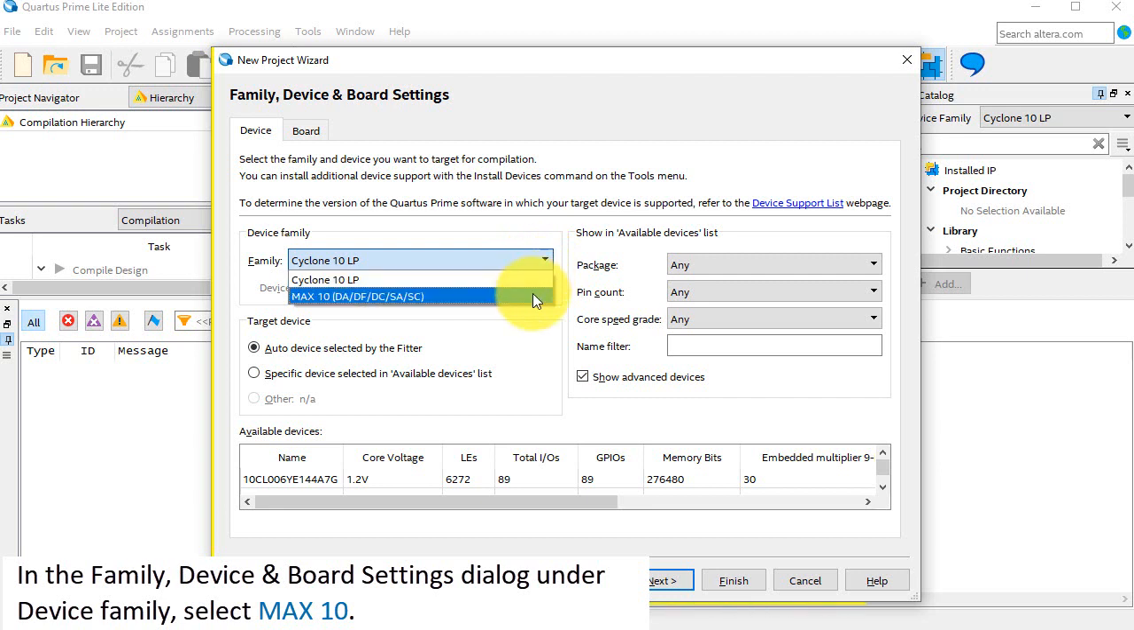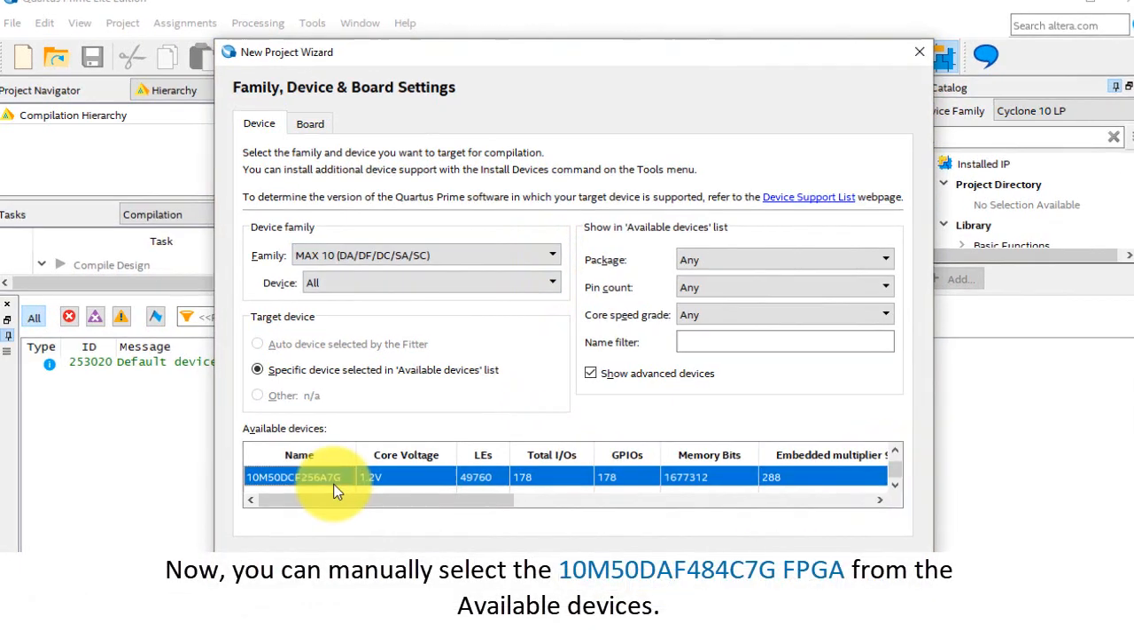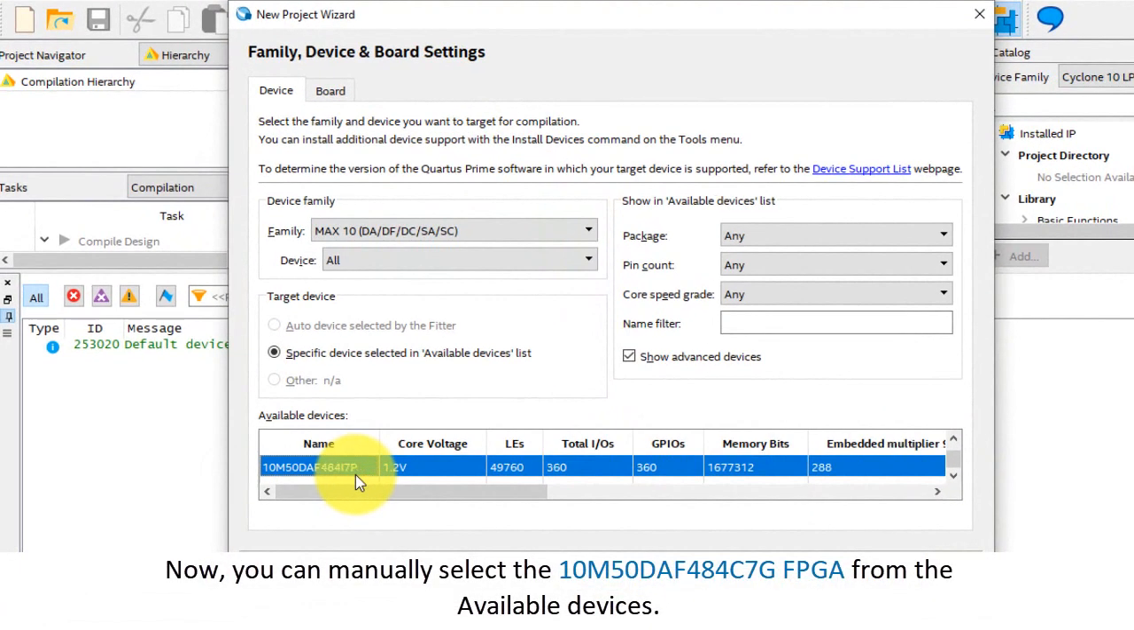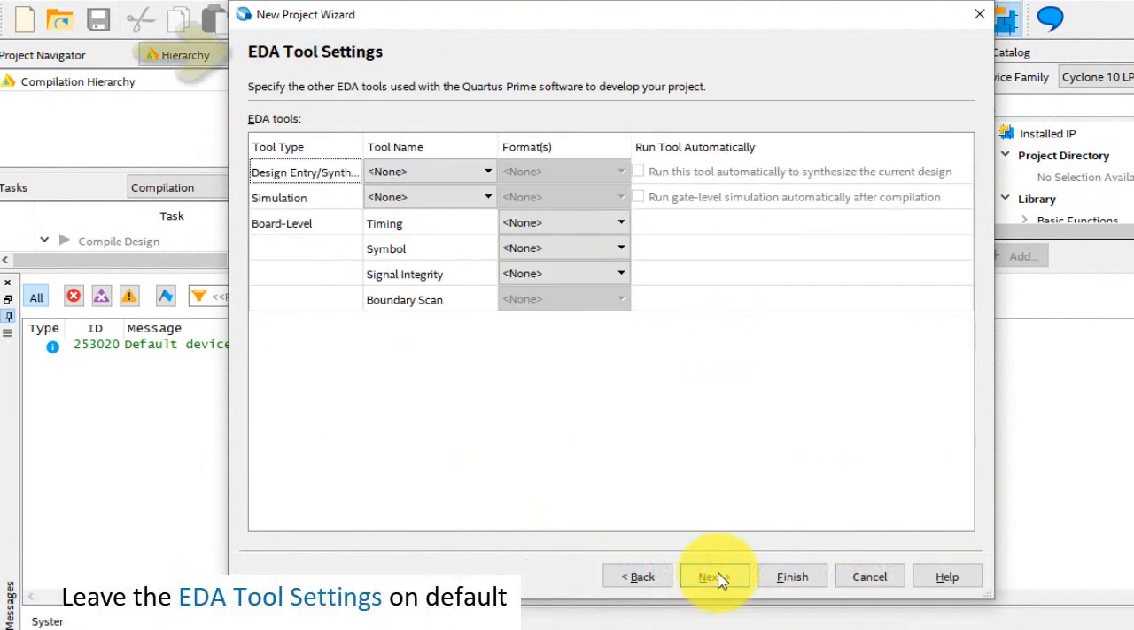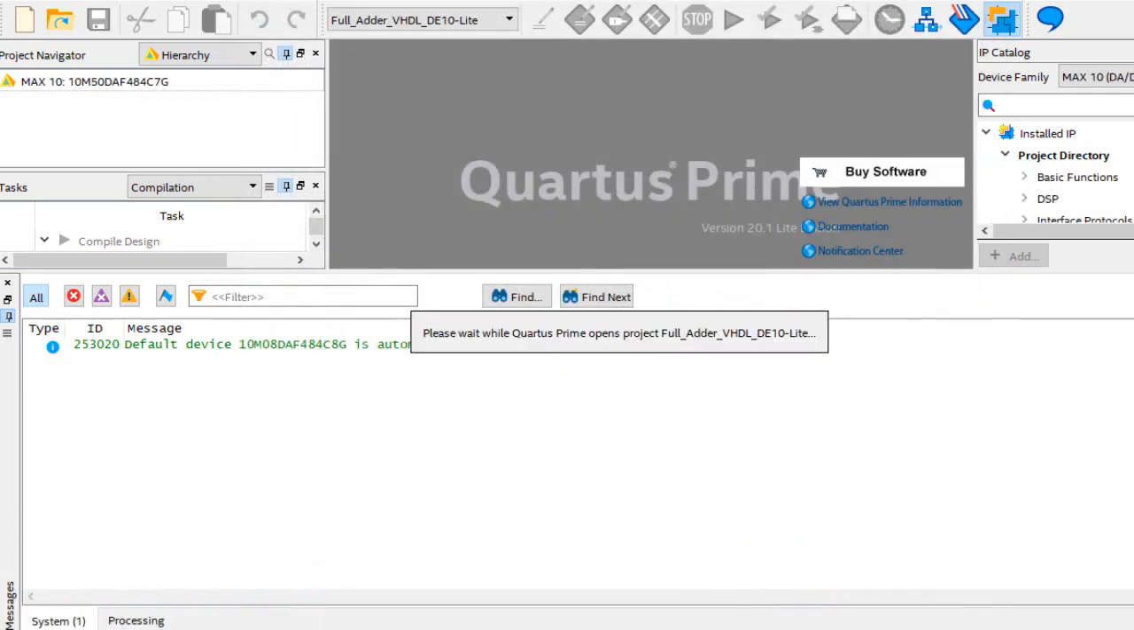In the Family Device and Board Settings dialog, under Device Family, select Max 10. Now, you can manually select the 10M50DAF484C7G FPGA from the available devices. Click Next. Leave the EDA tool settings on default. Click Next again. Finally, press the Finish button.